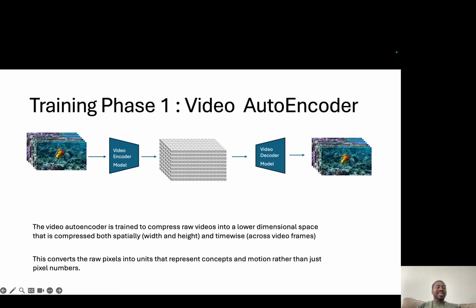Basically, we take this video of a butterfly. A video is just a stack of frames, right? A video is actually made up of lots of images moving at high speed. So we have this grid of images, which is a video here. I pass that video over to a video encoder model. So this is a neural network.